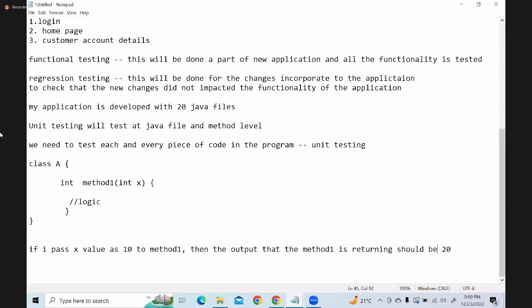I'm just telling. So based on that only, I have written the logic. If I pass 10 to the X value, this logic gets executed and the return value from this method will be 20. So I know what this logic is doing. Now I have to test this method, whether this is working fine or not. That is what we call unit testing.